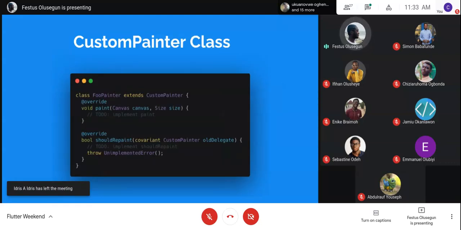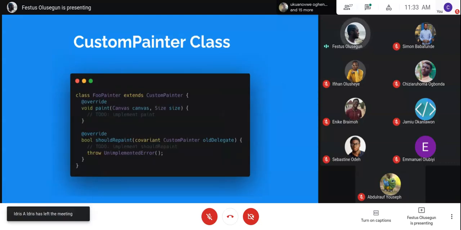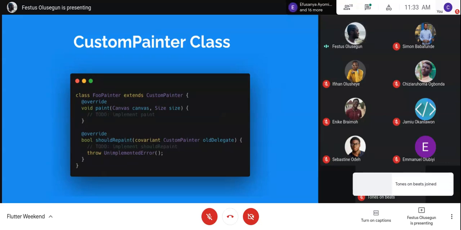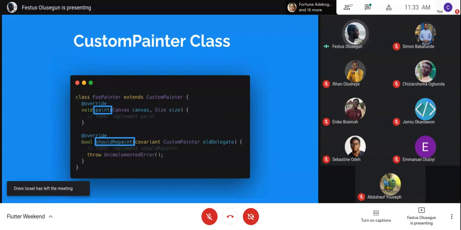The custom painter class. For the custom painter class, we have to create the class and extend the custom painter. Class FullPainter extends CustomPainter, and this custom painter provides us with the canvas and also the size. But while creating the custom painter, it's necessary for us to create two important methods: the paint and the shouldRepaint.